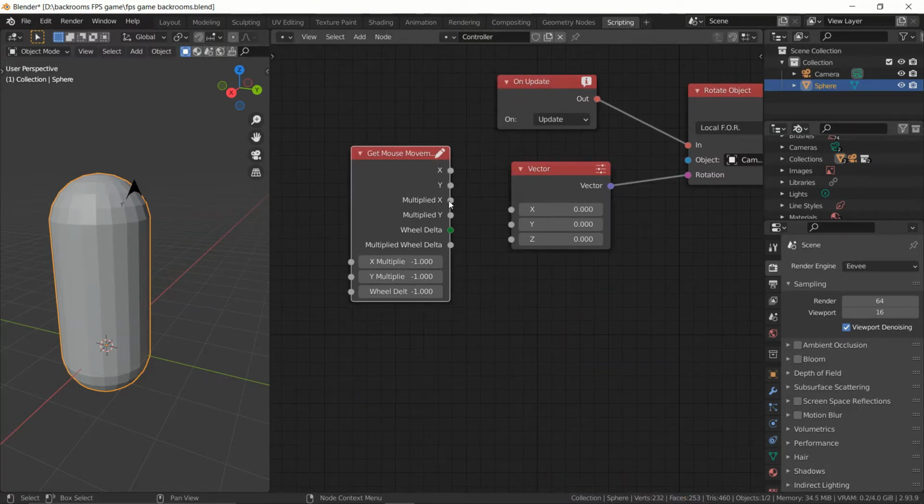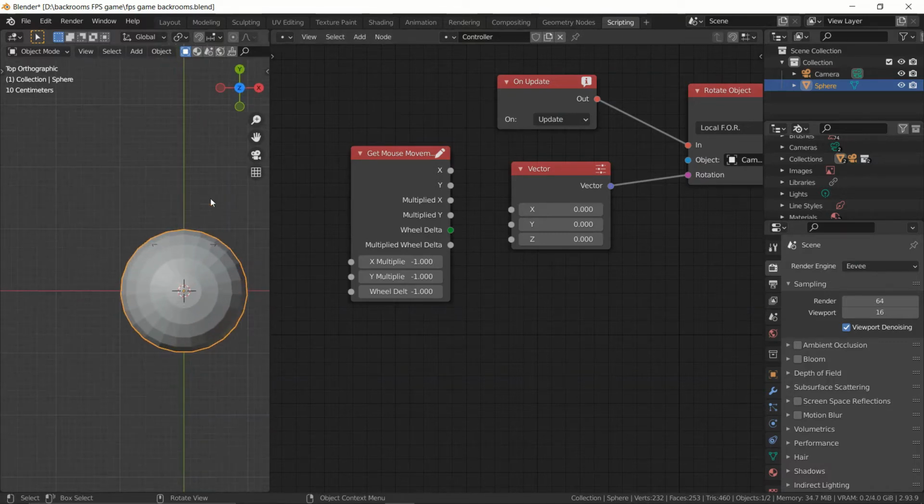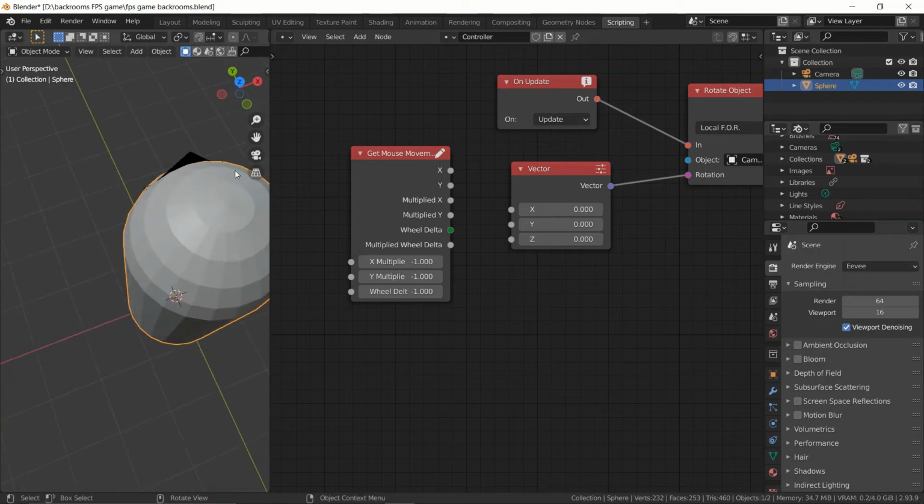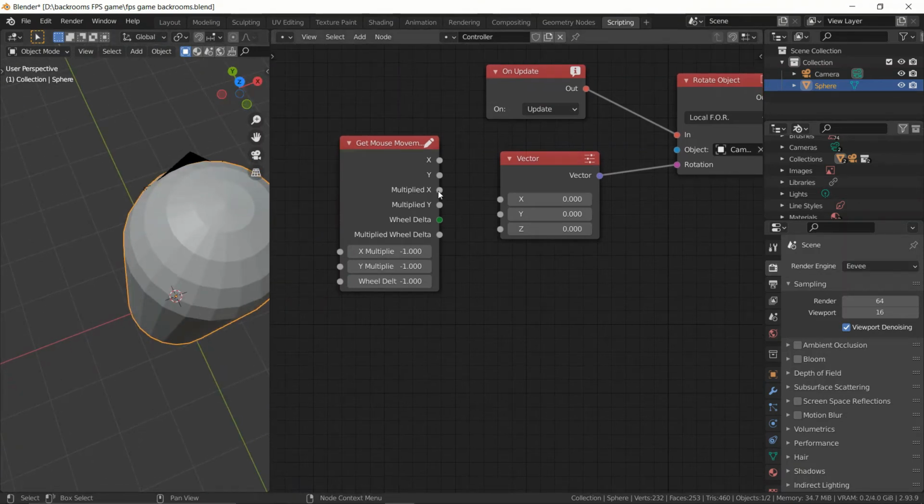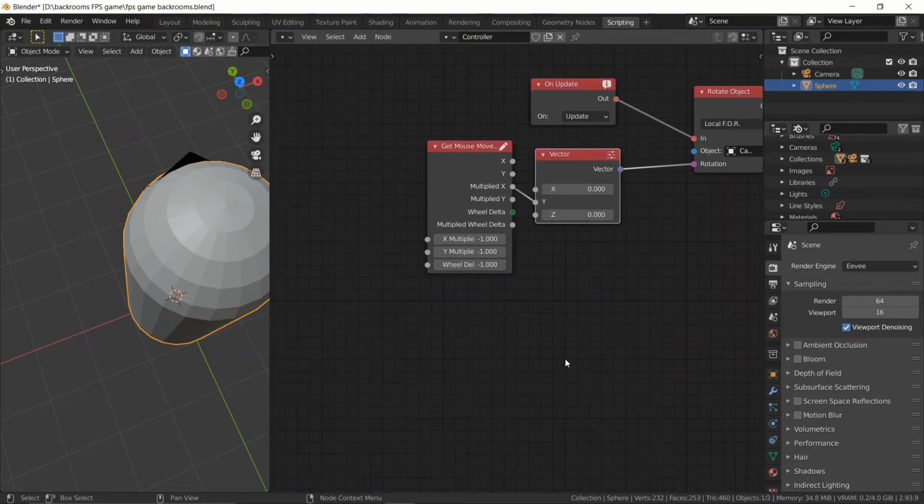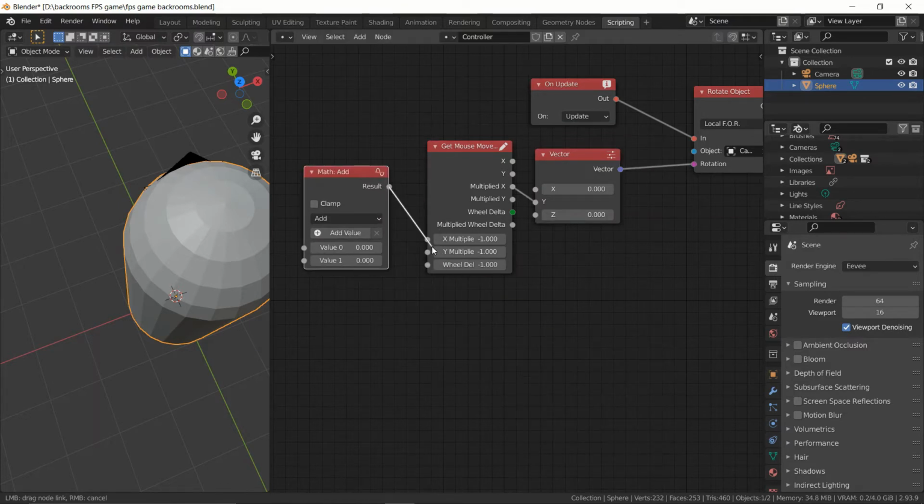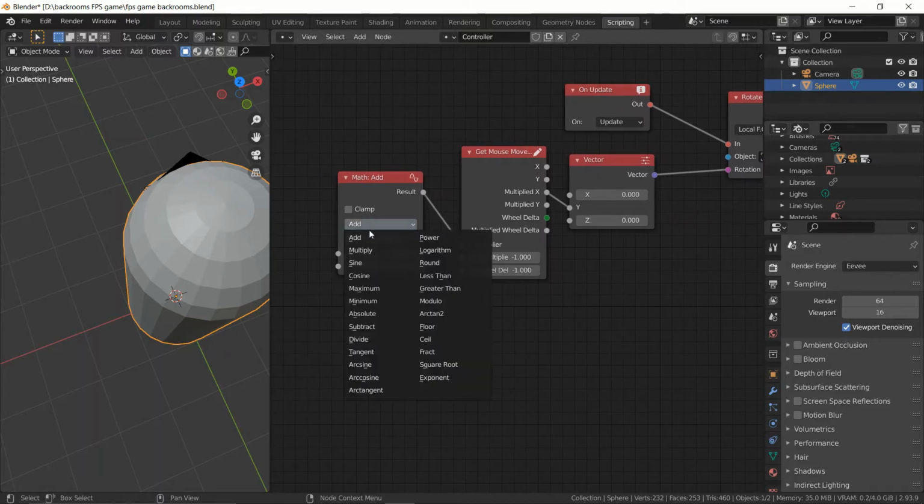So we can grab the multiplied X, because if you look here on top view, we have the X axis right here. So from side to side is the X axis. So let's grab the multiplied X and plug it into the Y. And that's going to allow us to look around from left to right. And what we want to do is now add a value. So let's go ahead and grab a math node, and we're going to plug this into the X. And this math node is going to be set to multiplied.